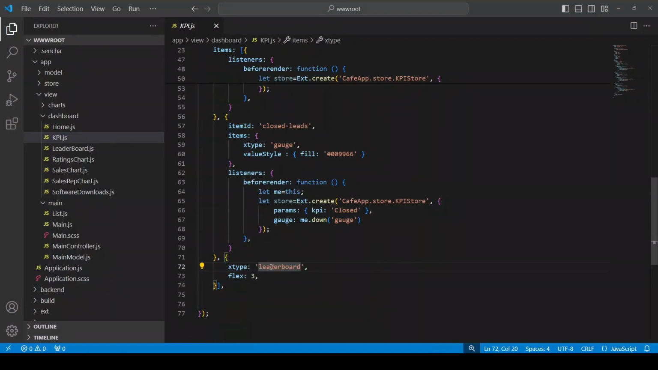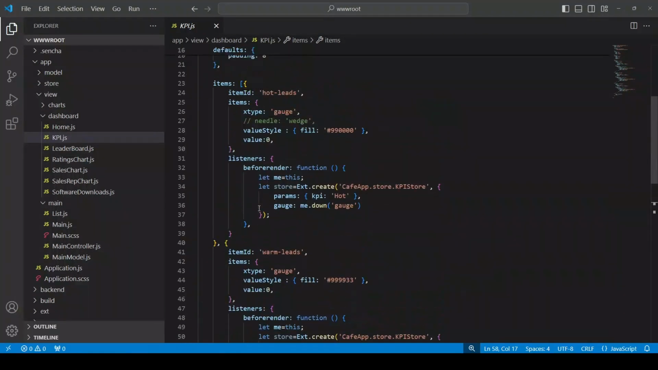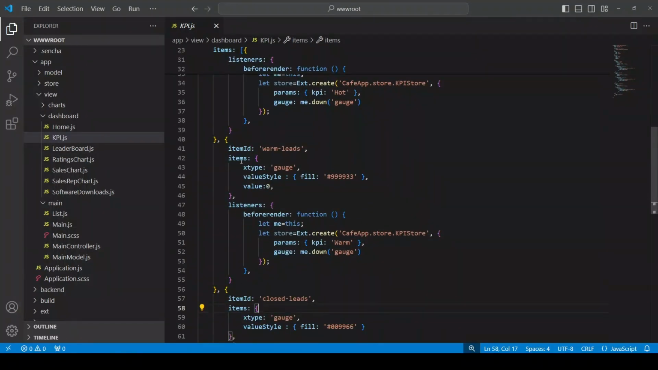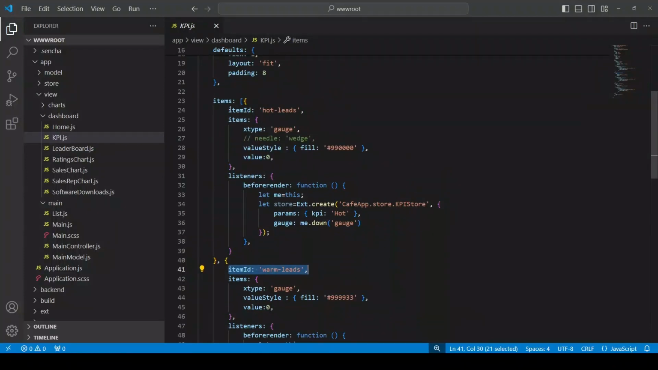And the leaderboard is a separate class. The other three, I left them inside the KPI. And this KPI, as you can see here, follows the same idea as what we did before. It has an item ID to reference it. Let's start with this one. Then we have the items. It's the gauge. It has a style, a color. It starts with a value of 0.